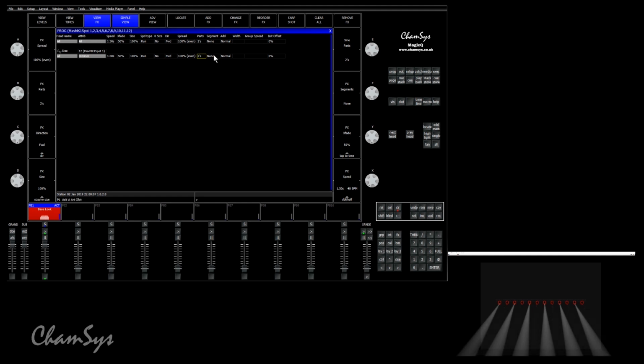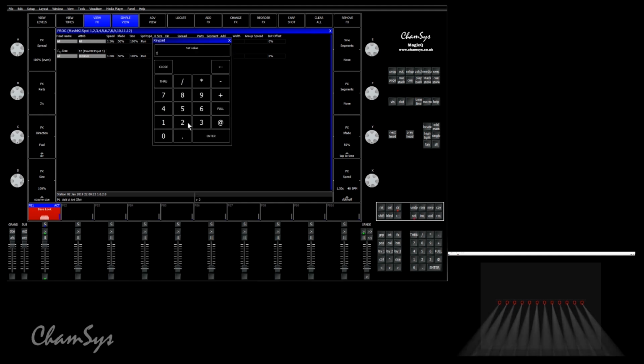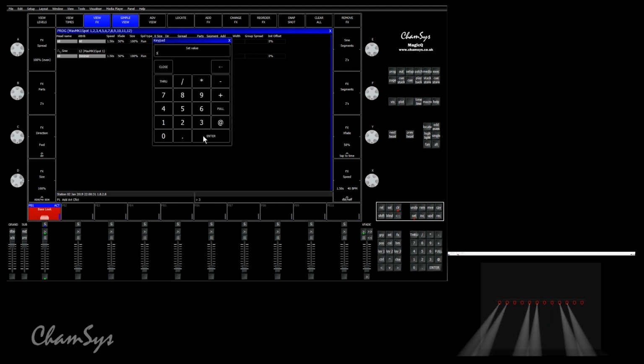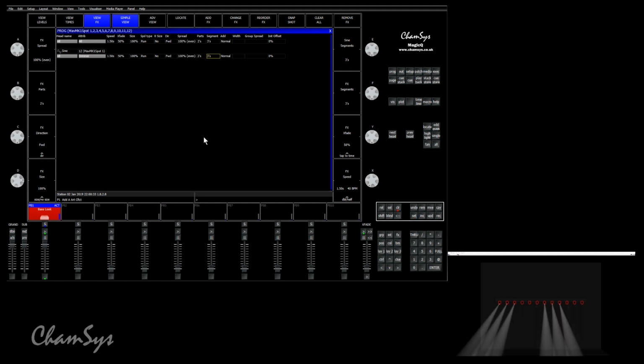The next column is the segments column. The segments column is going to group up numbers of fixtures. So if we were to set segments of 2, you'll notice our even odd chase now becomes an even odd chase of pairs of fixtures. If we were to set it to segments of 3, you'll see now it becomes sets of 3 fixtures on at a time.